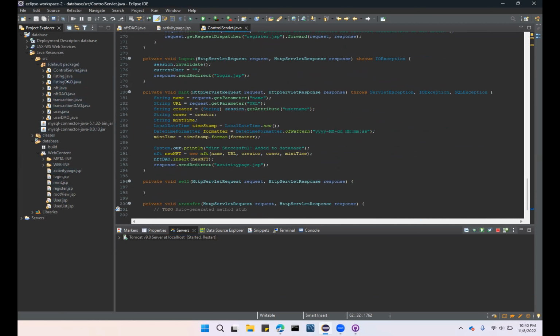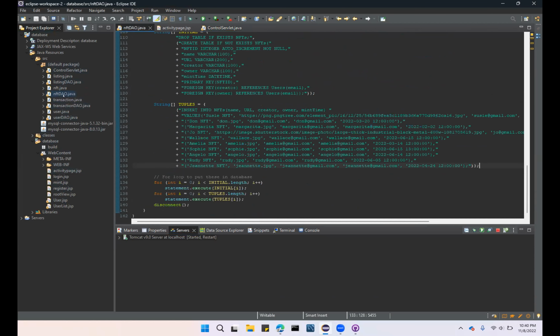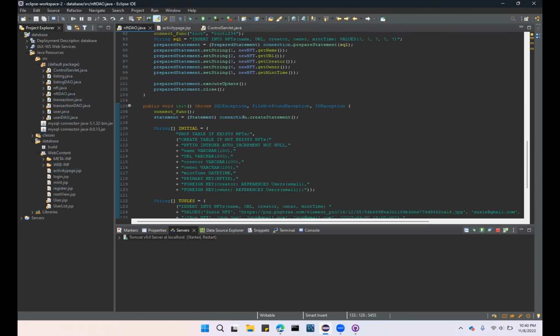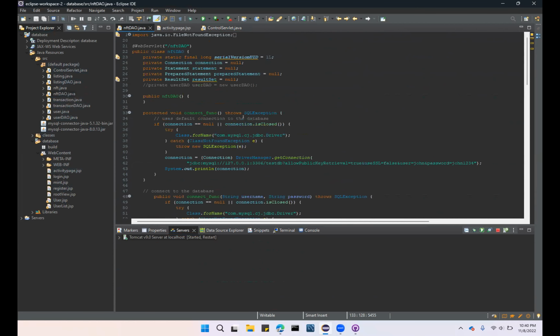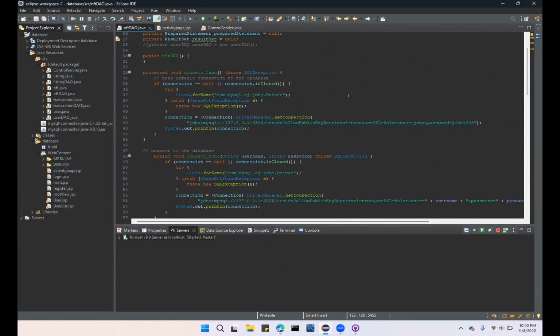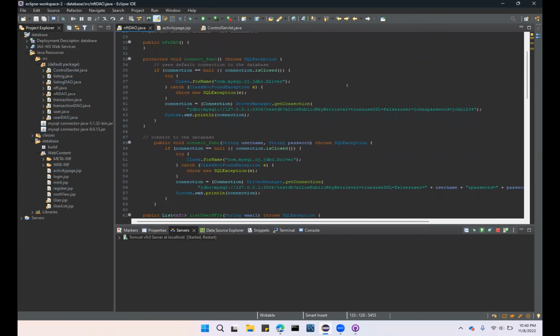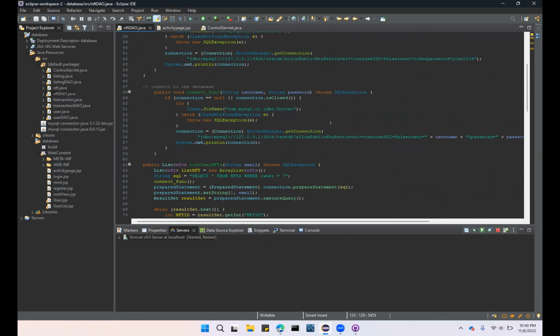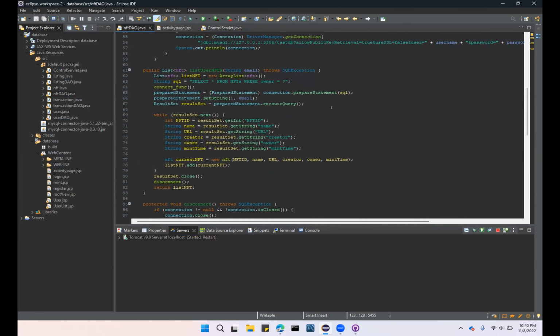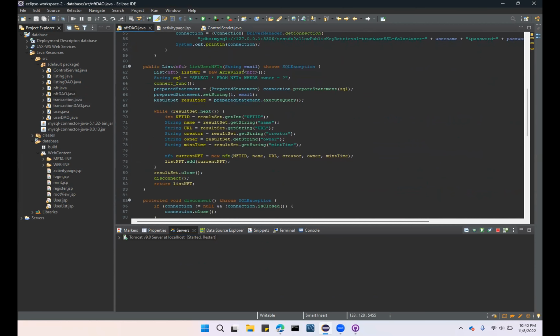Let me just show one of these, basically NFT.DAO. It's basically just like user.DAO.java. It has the connect functions. It lists the user's NFTs. I made it so that it only lists the NFTs of the current user that's logged in, and I'll show that later.